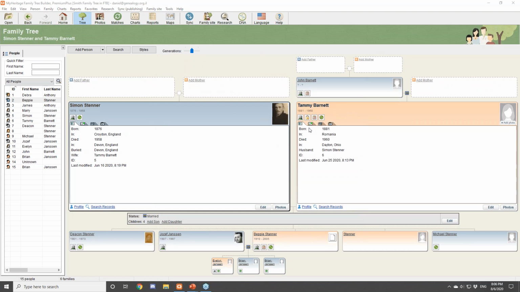Now, if I'm already here and I'm already seeing the main screen of the Family Tree Builder, I would like to point out a few icons that you will see here. The first one is the tombstone. This means that the person is marked as deceased. This is very important because that's how MyHeritage will know to make this person private or not.